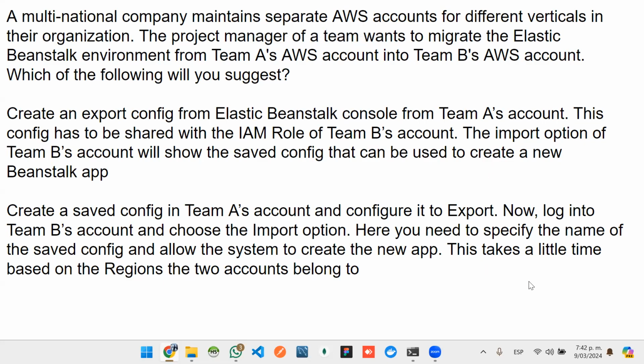A multinational company maintains separate AWS accounts for different verticals in their organization. The project manager of a team wants to migrate the Elastic Beanstalk environment from Team A's account to Team B's account. Which of the following will you suggest?